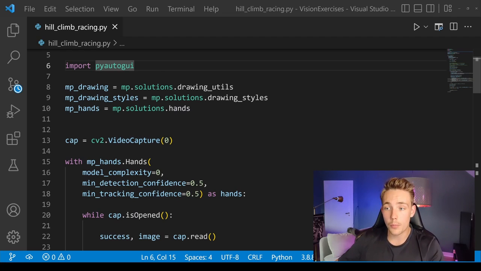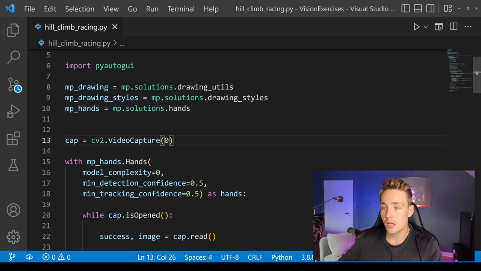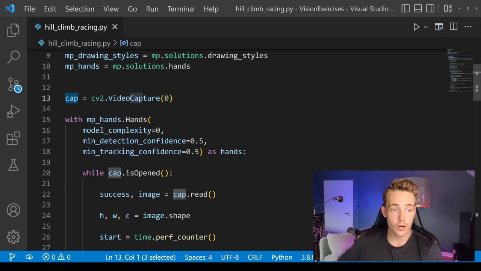Then we're going to open up a video capture with the camera index. If you just have one camera attached to your computer, USB or something like that, then you can just open it up with index zero. We open up a video capture and store it as our cap. Then we can open up our hand detector.